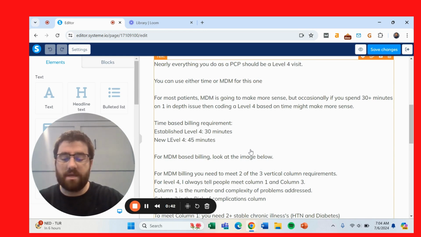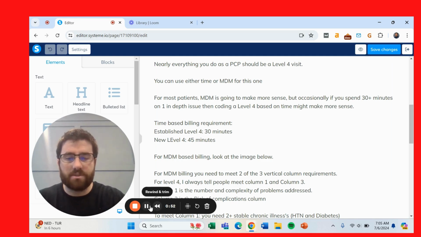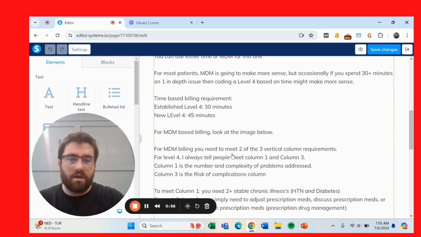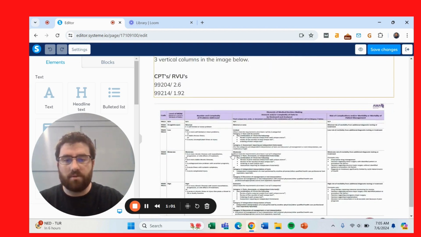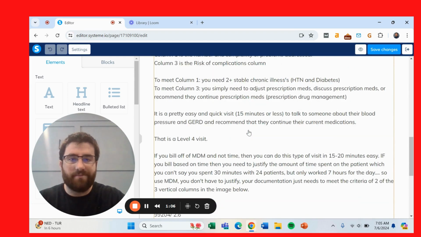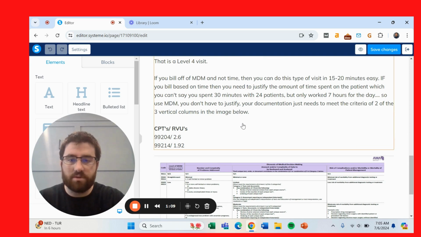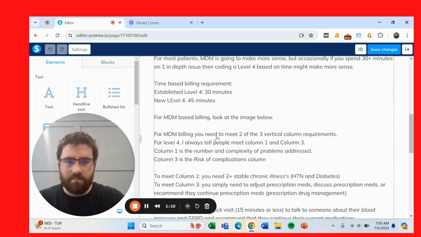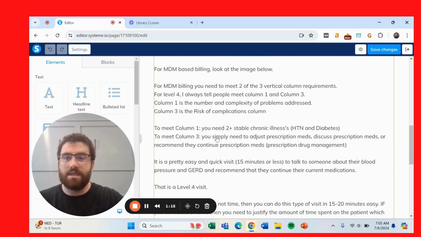You can get medical decision making done on a level 4 visit. You can document and meet all the qualifications and requirements for a level 4 visit in 10 to 12 minutes most of the time. So when it comes to all of the requirements for medical decision making, you need to meet 2 of those 3 columns of this chart. Okay, plain and simple, 2 of the 3 columns. Every time you think of medical decision making, it's got to be 2 of those 3 columns. So I always tell people for level 4, it's easiest to meet column 1 and column 3. Column 1 is the complexity of problems addressed, and column 3 is the risk of complications column.